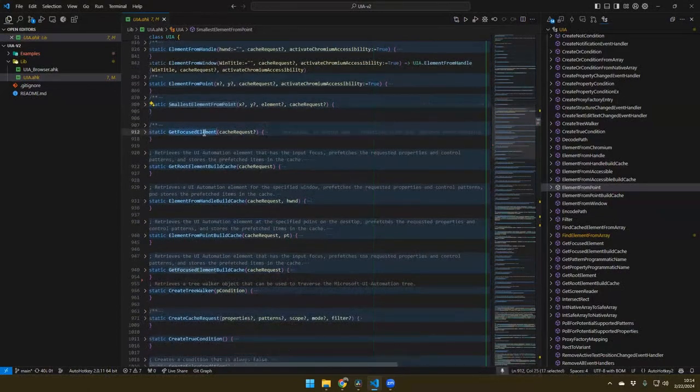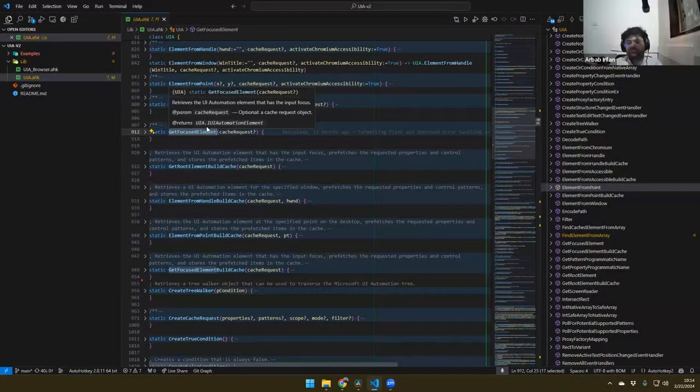And then answering Joe's question, we could get the focused element at a given time. I just point at a window, or I don't even have to point at a window. I just call that, and it would give me the element that is focused at the moment or that is active at the moment, which might be exactly the one that I want or not, depending on the situation.